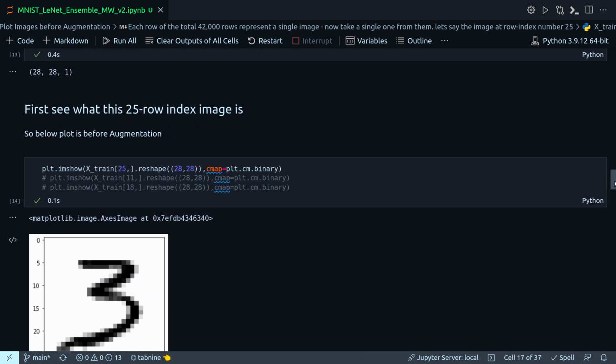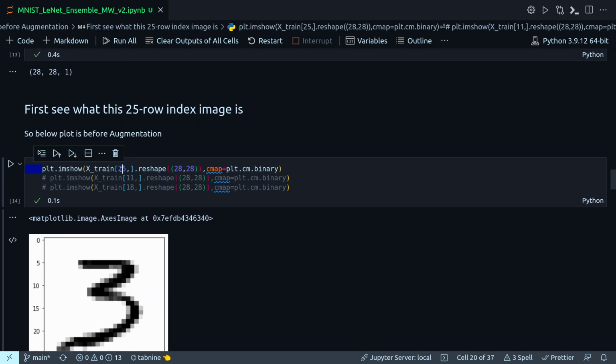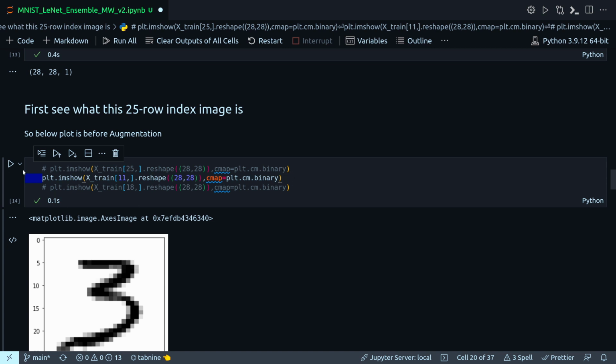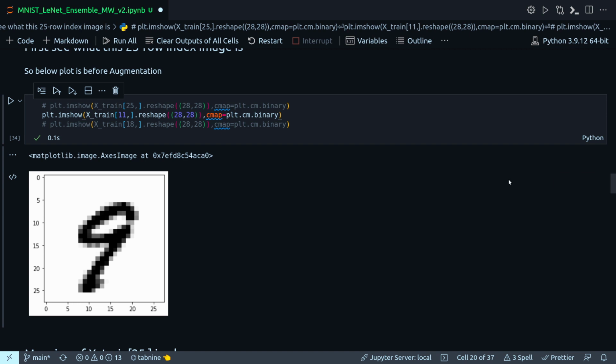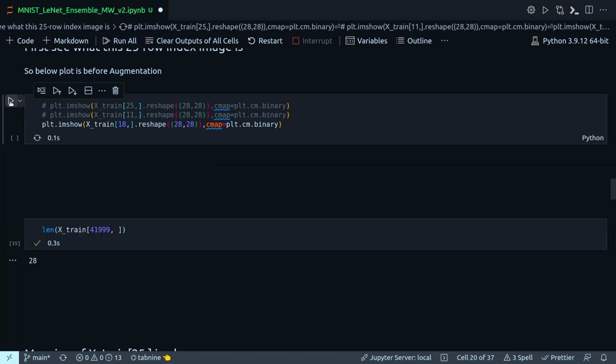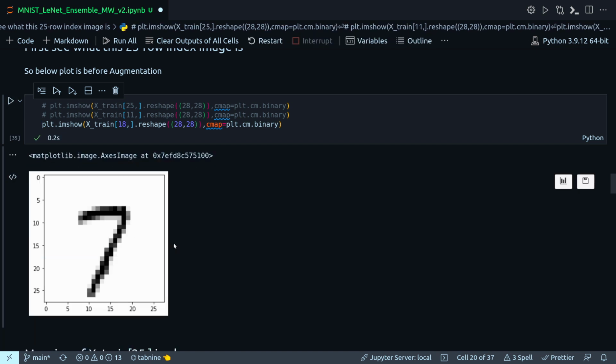And so in the next cell, I'm just printing the 25th row, and that gives me 3. And if I comment that out, let's say I am printing the 11th index number row, and if I run it, I am getting the number 9. Similarly, let's print the 18th index number row, and that would give me number 7.